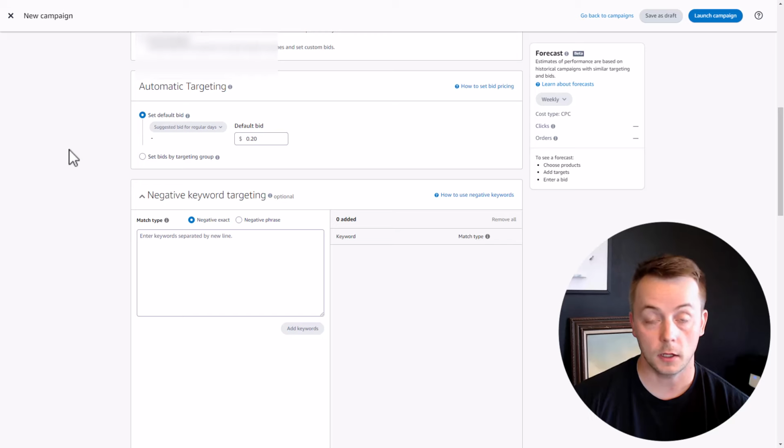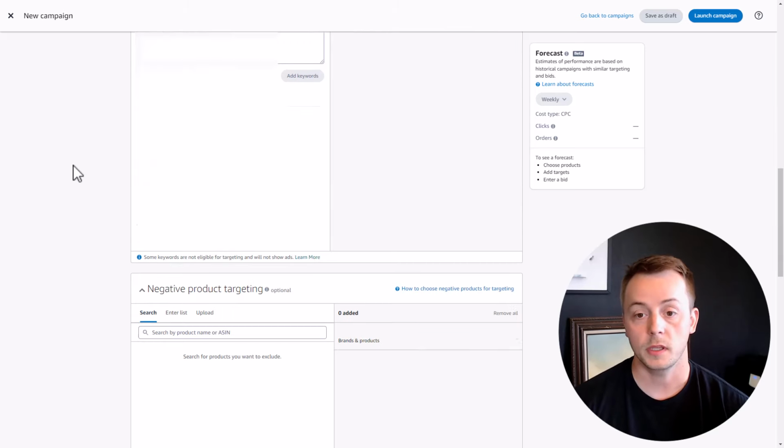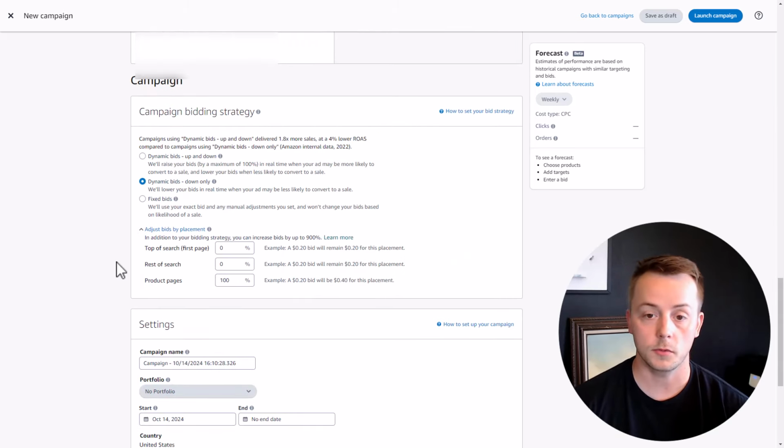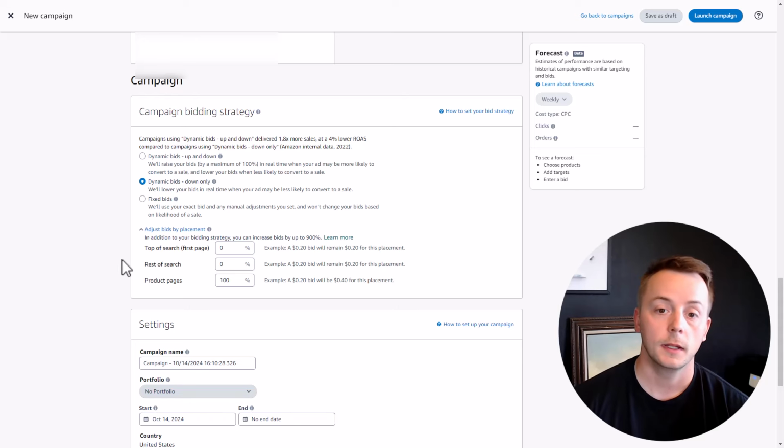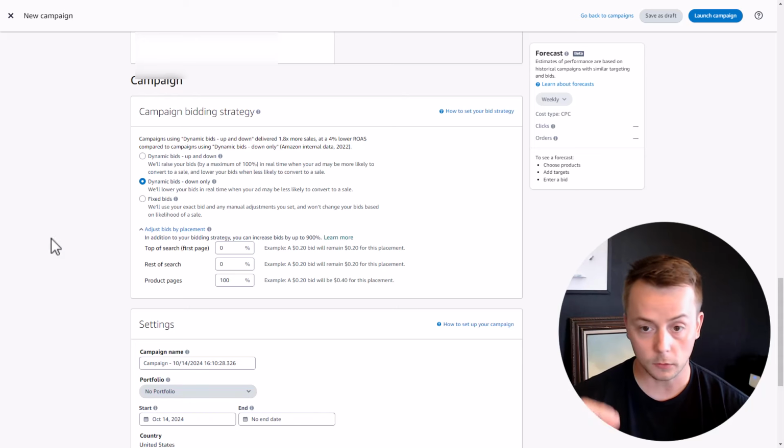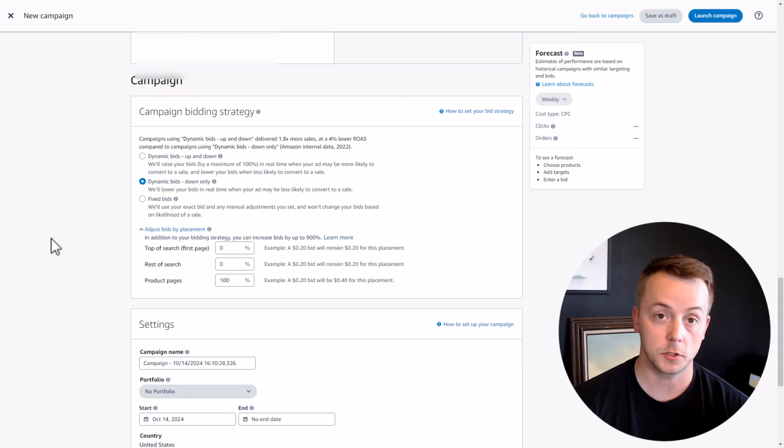Okay, you want to set a very low bid there, because what that will do is it will avoid getting many, if any, top of search or rest of search impressions. And so it will do a good job isolating those impressions to product pages, which is what you want to do with this type of targeting using an auto campaign. And then you set your adjustment to whatever that cost per click would be.